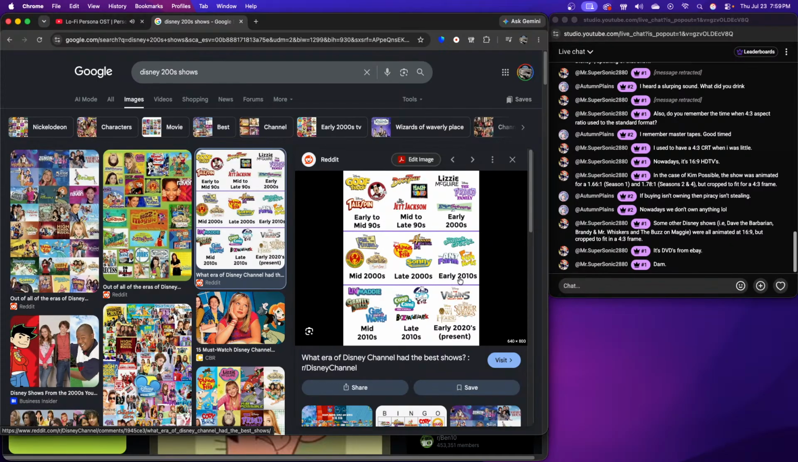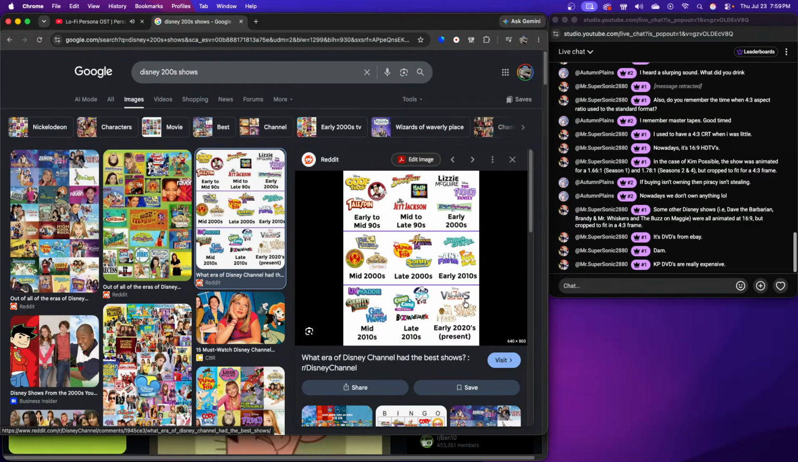The mid to late and early 2000s, I used to watch most of these. I did not watch Good Luck Charlie. I did not watch The Ant Farm or Fish Hooks. I did not watch Liv and Maddie. I did watch Gravity Falls. Yeah, I didn't watch a lot of these. I did not watch Owl House or The Villains. I mostly watched mid to late.